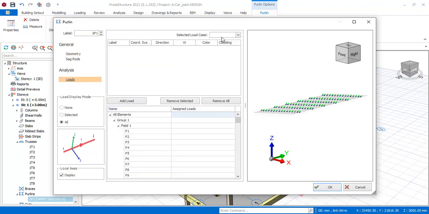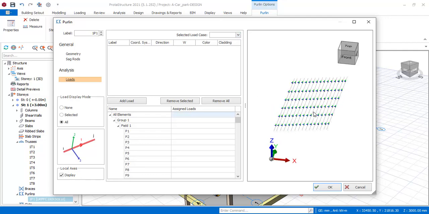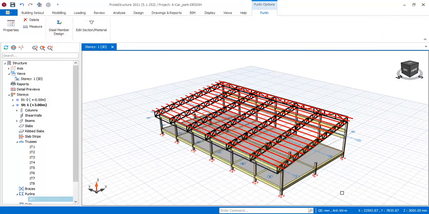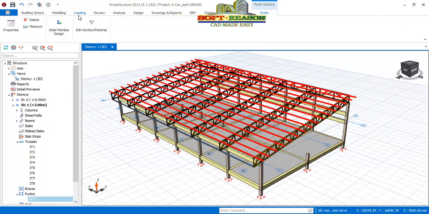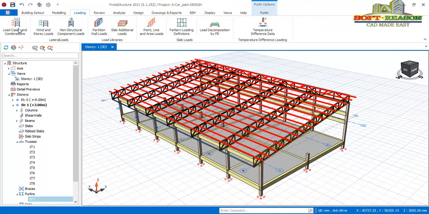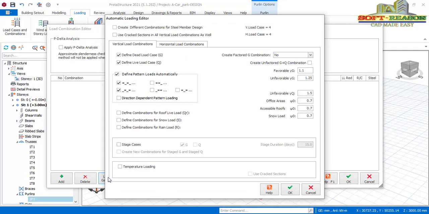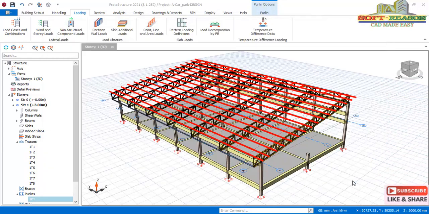In the selected load cases, you notice there is nothing in this provision. The reason is because we have not set our load cases. So I will close this right away and navigate to the loadings, load cases and combination, load generator. You select there, we'll be considering only vertical load, and we want the program to create different combinations for steel members. So we have to check that provision, it's very important. Click on OK, and OK.